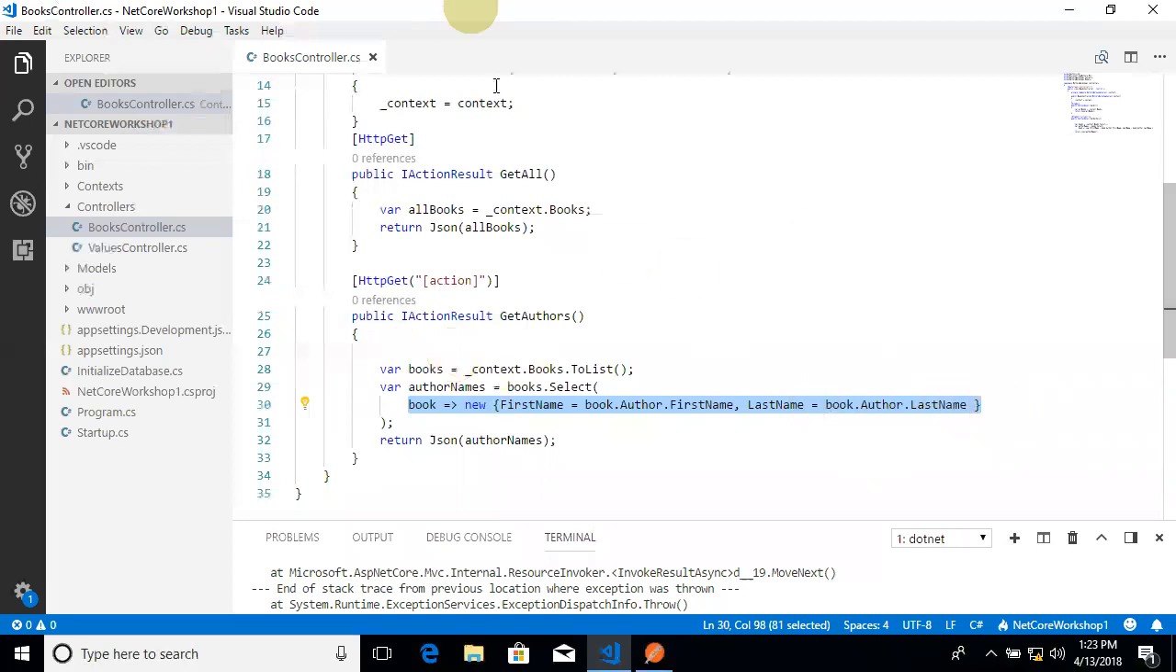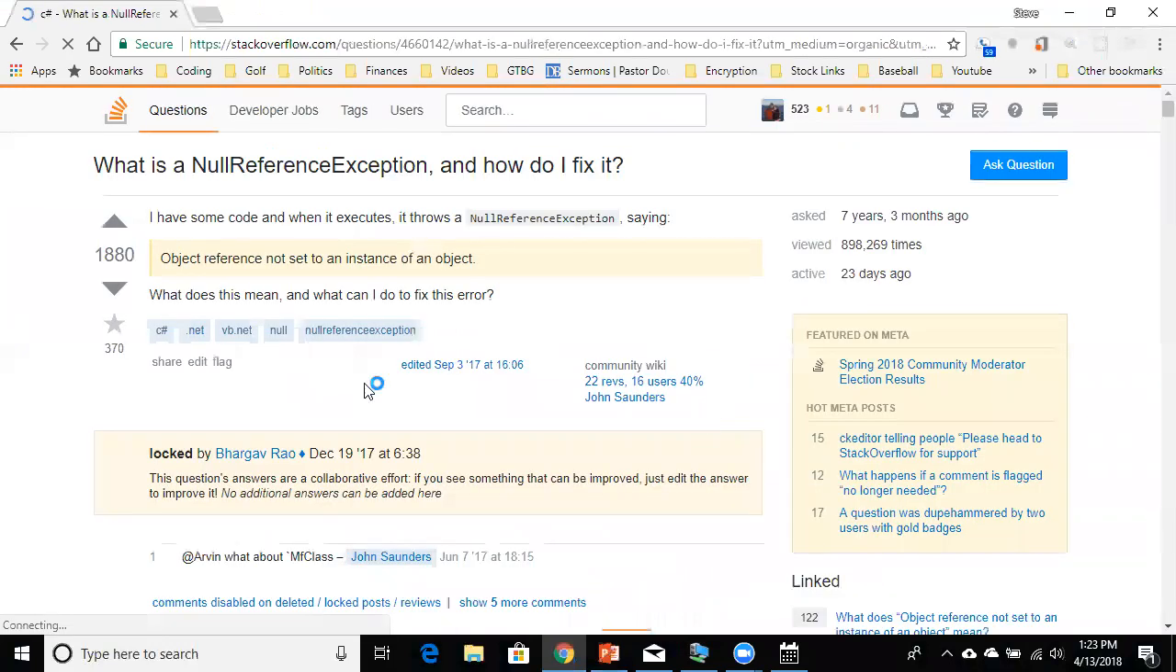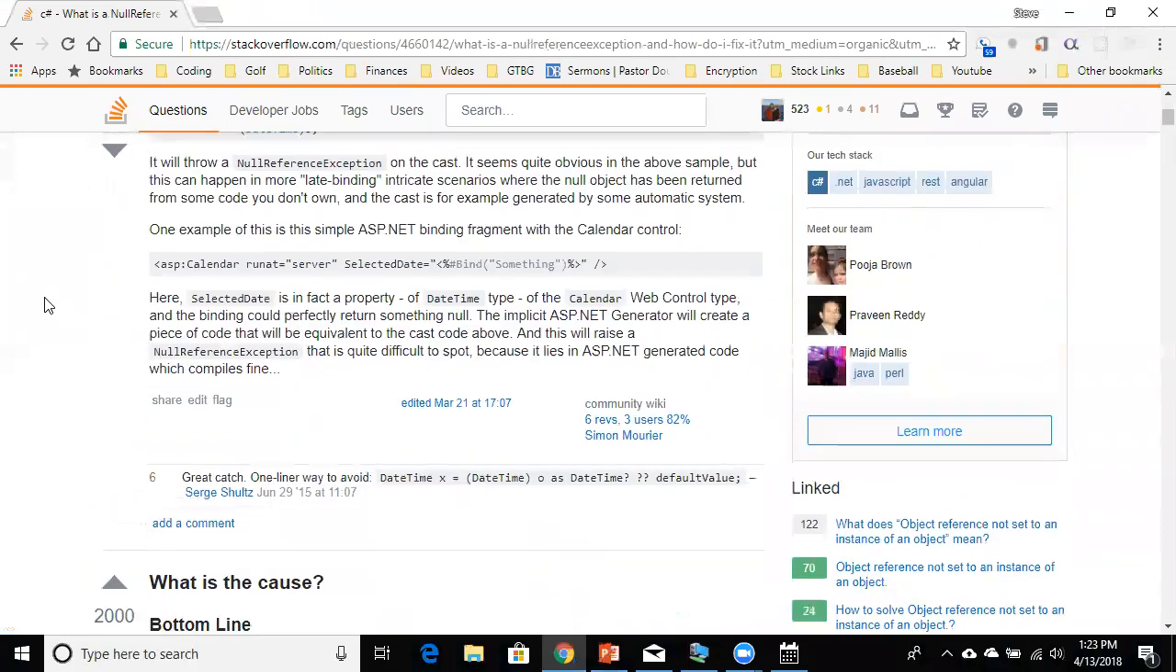So let's go back to our search results and see if we can glean from any of these answers what might be the problem. So I have some code that executes, throws a null reference exception saying object reference. What does this mean and what can I do to fix the error? Their question matches pretty close to what we're dealing with. Let's see if we can find an answer.